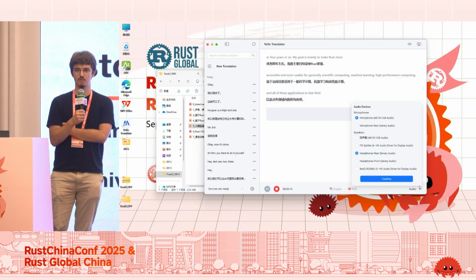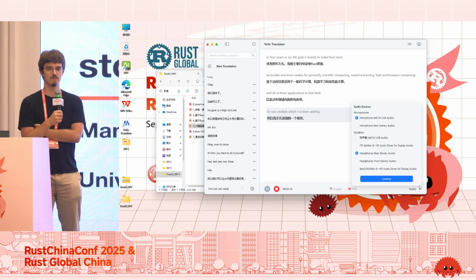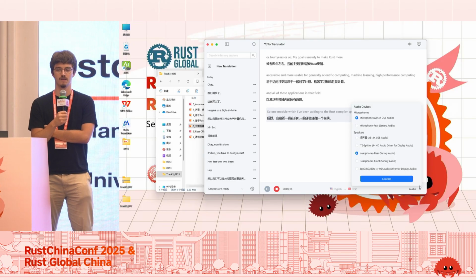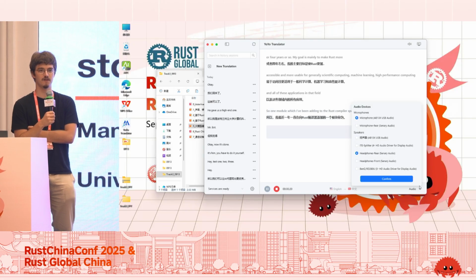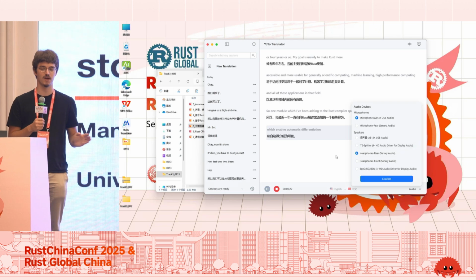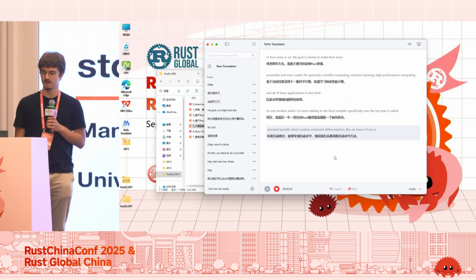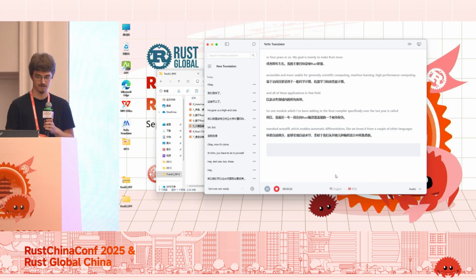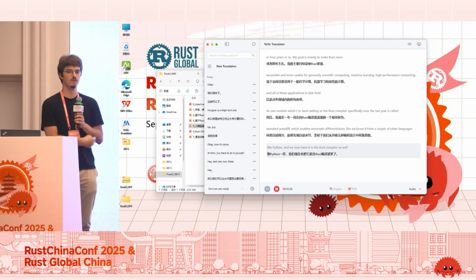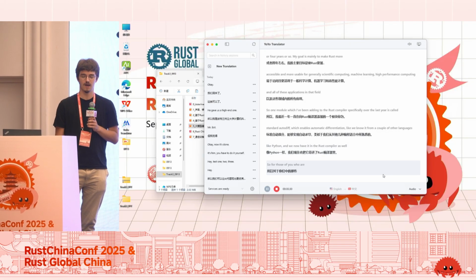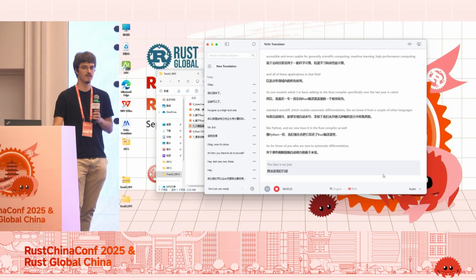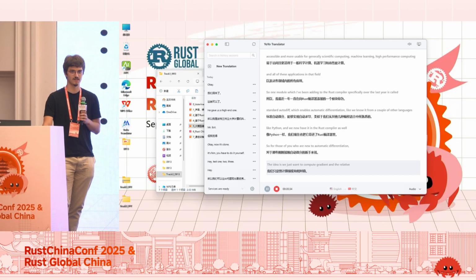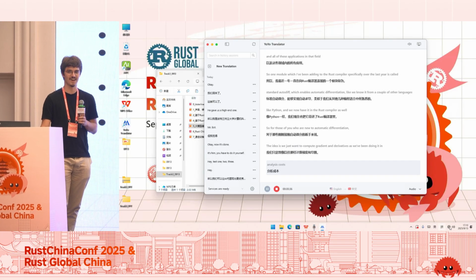So one module which I've been adding to the Rust compiler specifically over the last year is called std::autodiff, which enables automatic differentiation, like we know it from a couple of other languages, like Python, and we now have it in the Rust compiler as well. So for those of you who are new to automatic differentiation, the idea is we just want to compute gradients and derivatives as we've been doing it in analysis courses in high school.